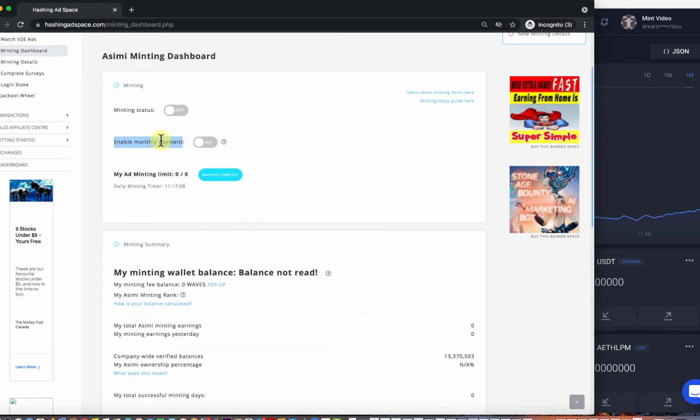And the reason is that it would reduce your fees down to only 12 payments a year instead of 365 payments a year. And so as a result, that would reduce your fees.